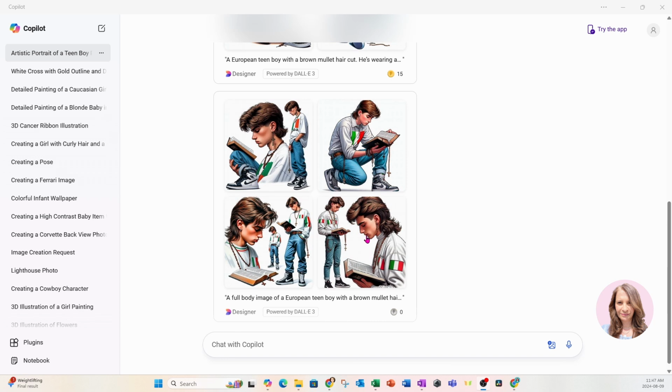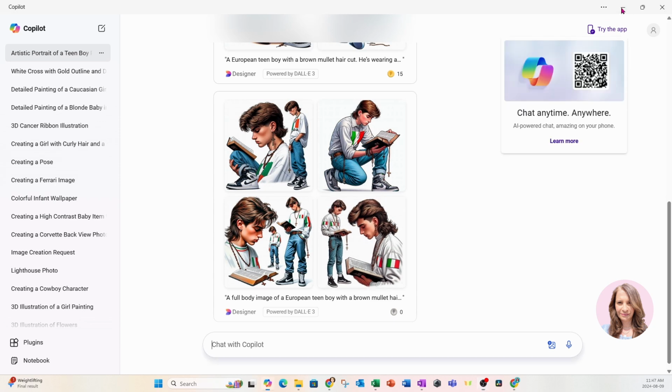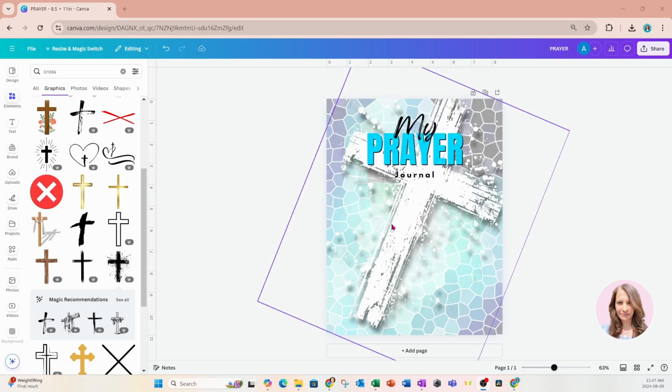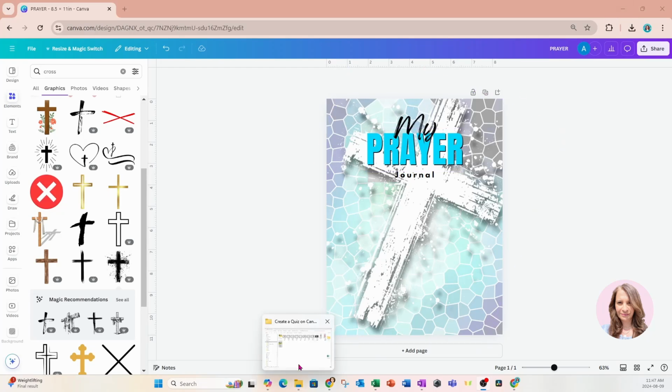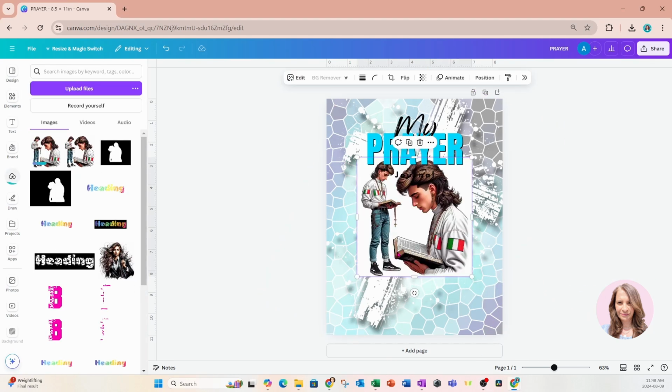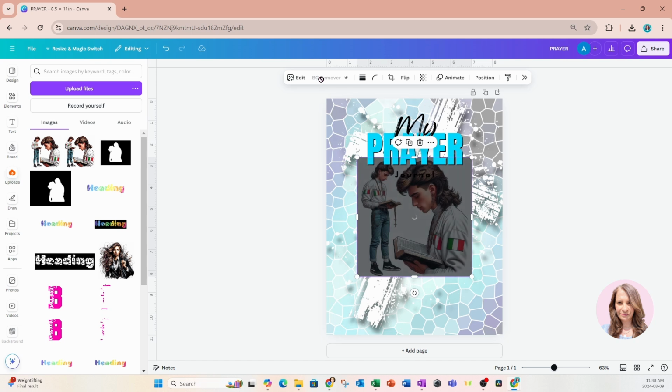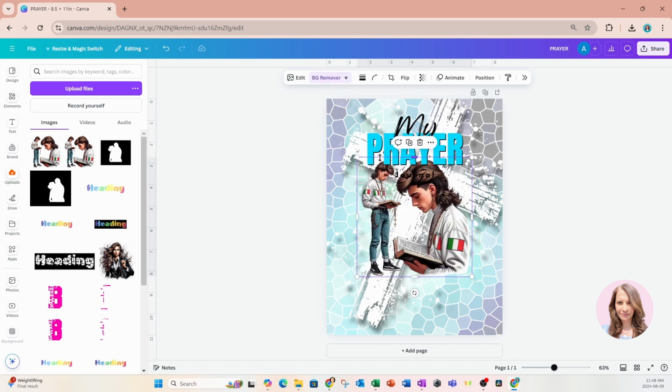Now, when you click the image, you get the option to download it, and that's what I did. I downloaded it onto my computer in my downloads folder, and now it's time for me to bring that image in. So that's what I'm doing now. So I'm just going to drag that image right onto my workspace. We can see Canva is uploading it, and I'm going to remove the background because I don't need the background, and actually I'm only going to use the image of the boy standing, not the other one.